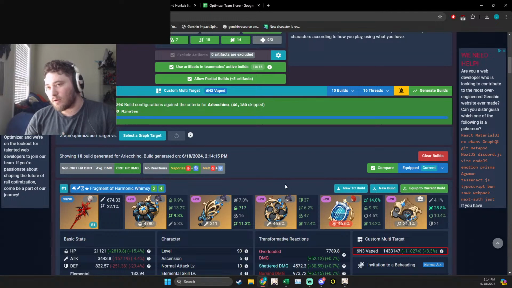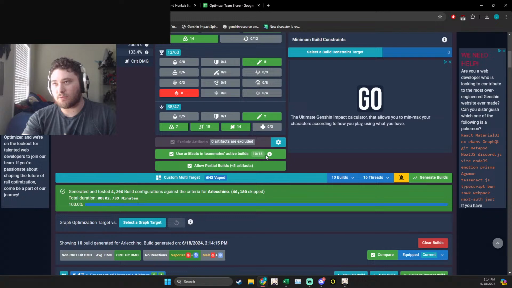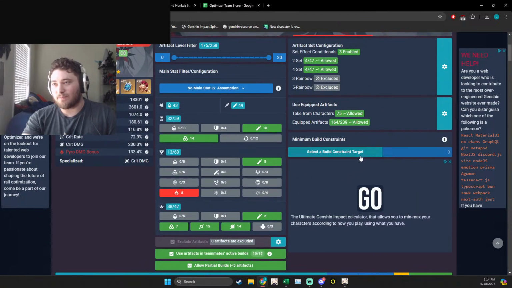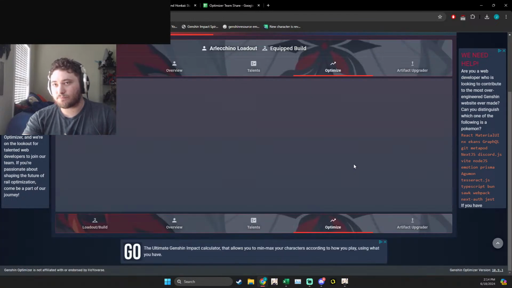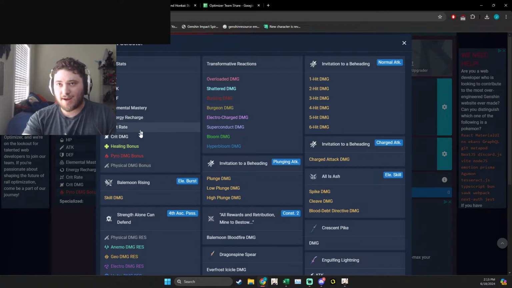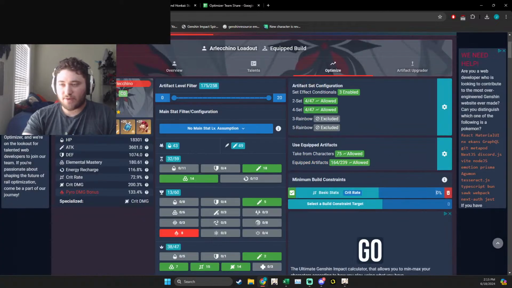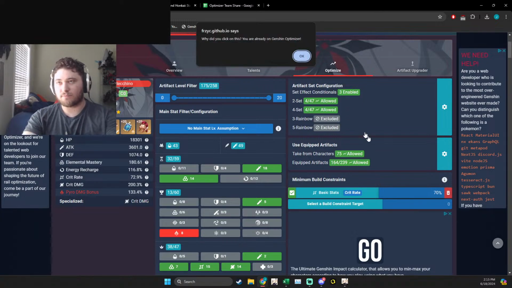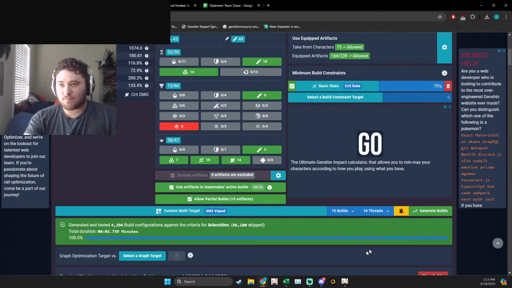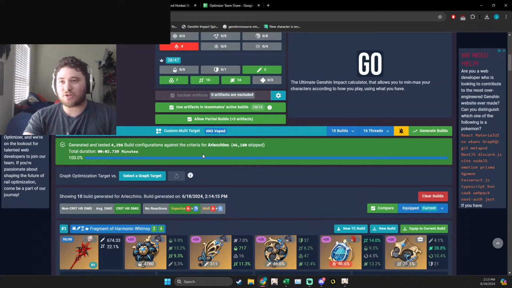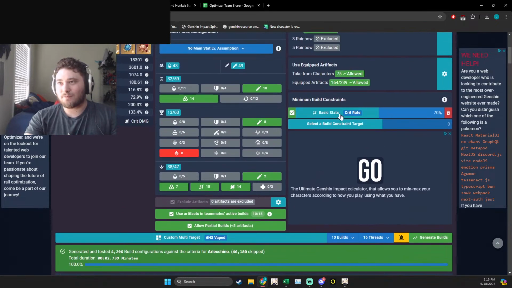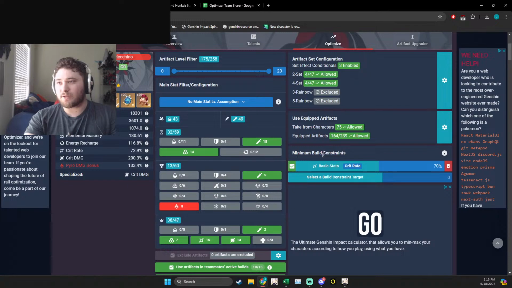If you wanted to look at that, though, there is an option available. We can set a minimum build constraint target at crit rate 70. I don't believe in the 70 crit rate. Let's just say you did hypothetically. Okay, so, sorry, where do I click? Minimum build constraints. Yeah. Select a target constraint. You're going to add crit rate, and you're going to say 70%.